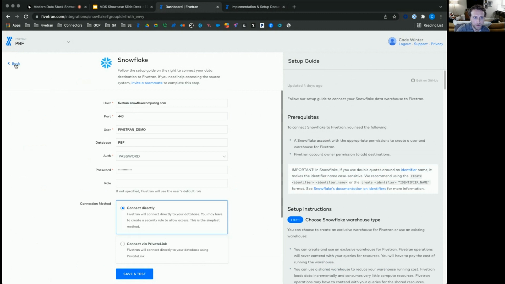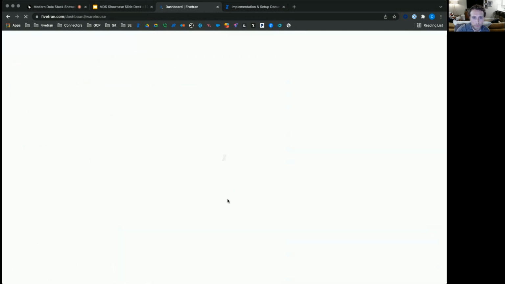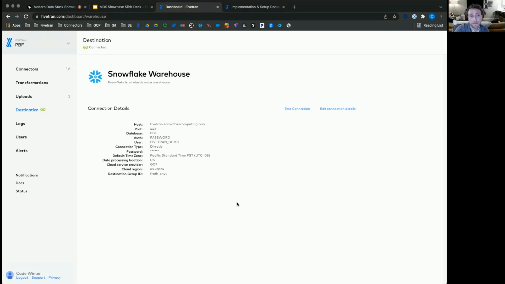So I'll move on here, back. At any point in time, you can come back to your destination. You'll see the green light here that it's set up and configured. But typically, once your destination is set up, there's really no reason to come back and change it. But if you ever need to, it's just right here. You can go to edit connection details. It's right there for you.